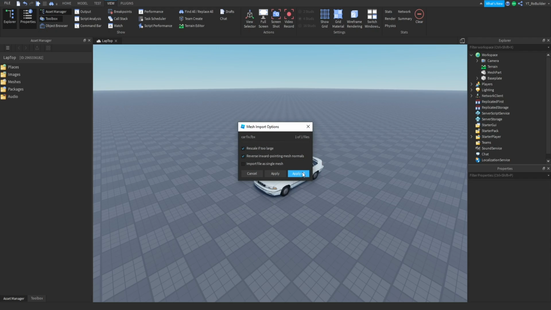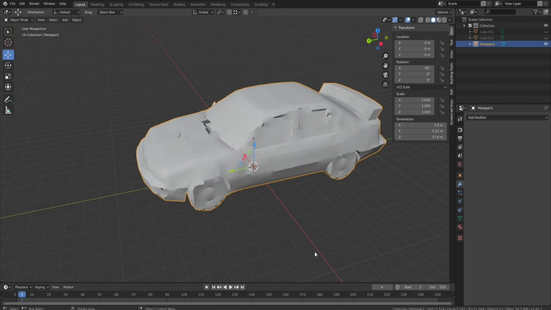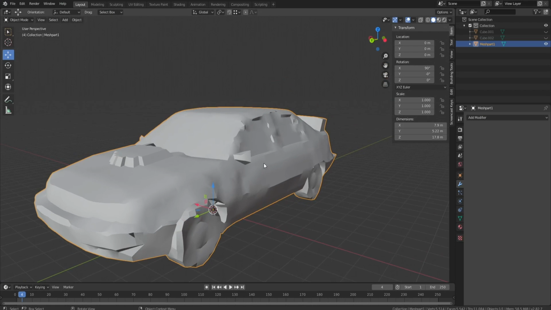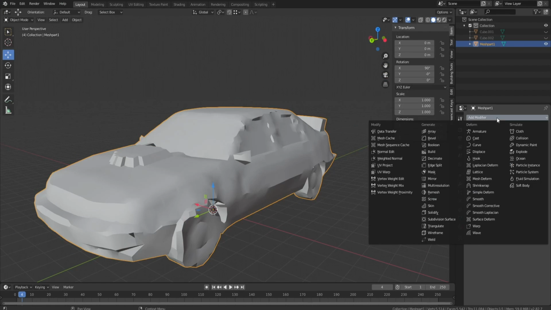In fact, this probably isn't gonna work because I put a lot of faces on that, so it might be too much for Roblox. Yeah, more than 10,000 triangles, so if that happens, this is why I wouldn't recommend using the retopology thing. But if that happens, we just have to go here.